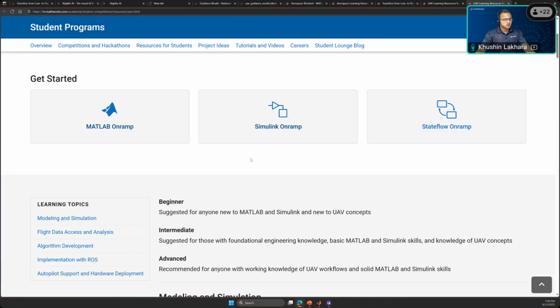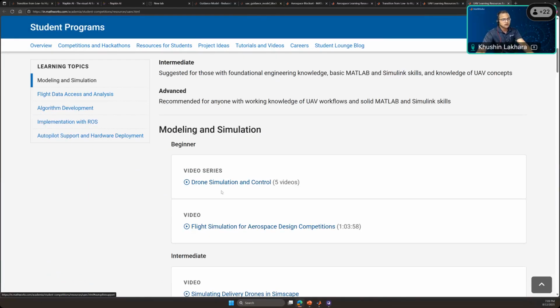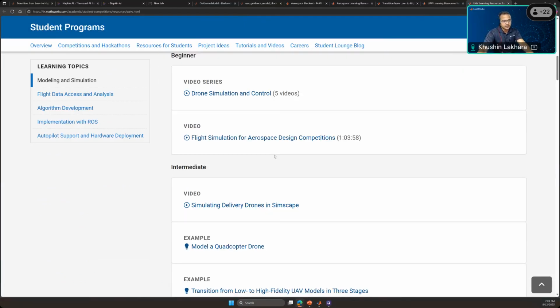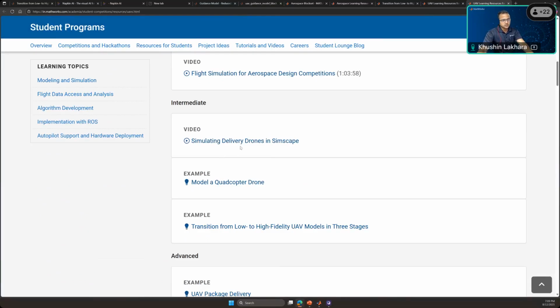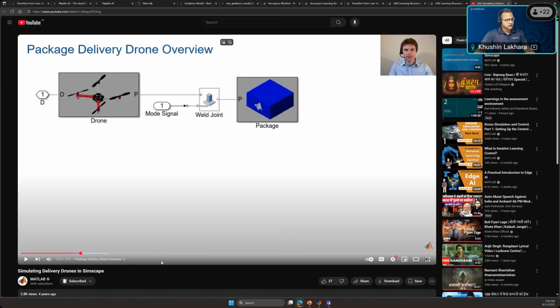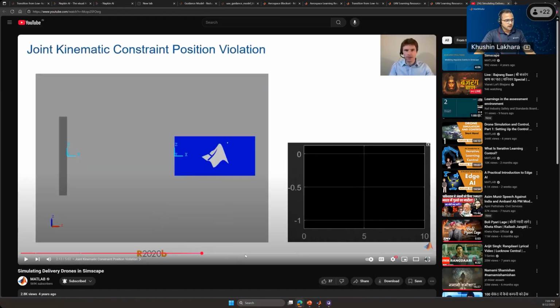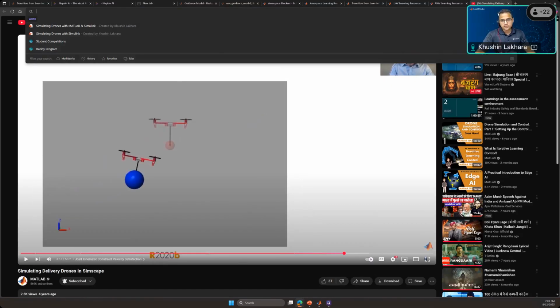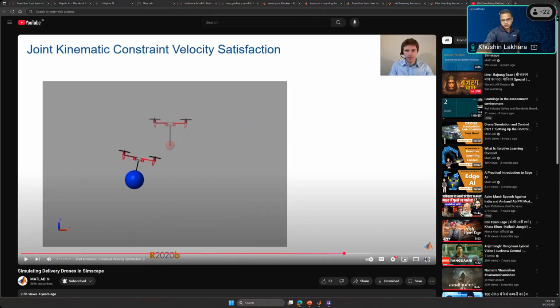Whichever aspect of UAVs you are going to work on, for modeling and simulation you'll find a complete drone simulation and control series. You can learn how to develop your flight controller and how to do the flight simulation. There is specifically a video on simulating delivery drones in Simscape, where my colleague Sam Hunt discusses in detail how to do package delivery. I have not covered this demo because the video is directly available. Please feel free to go through this and learn.